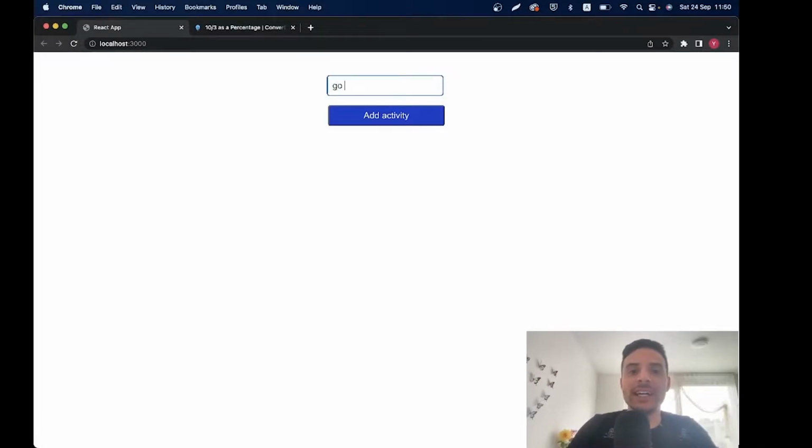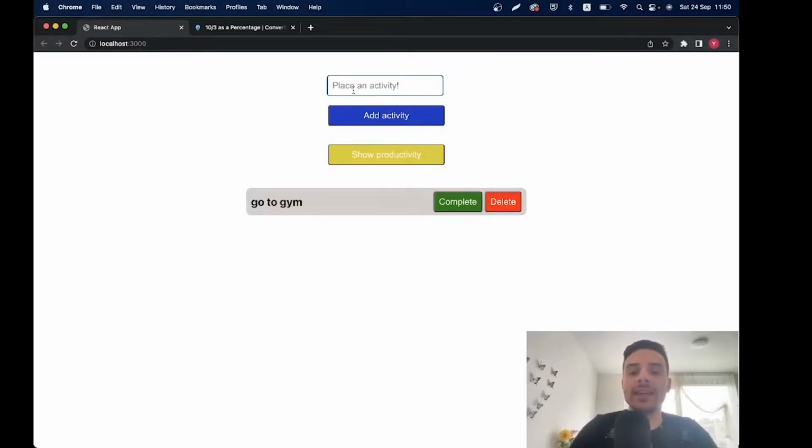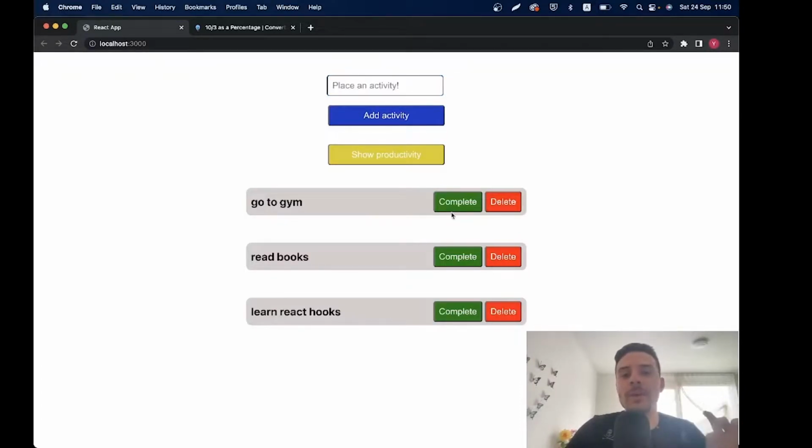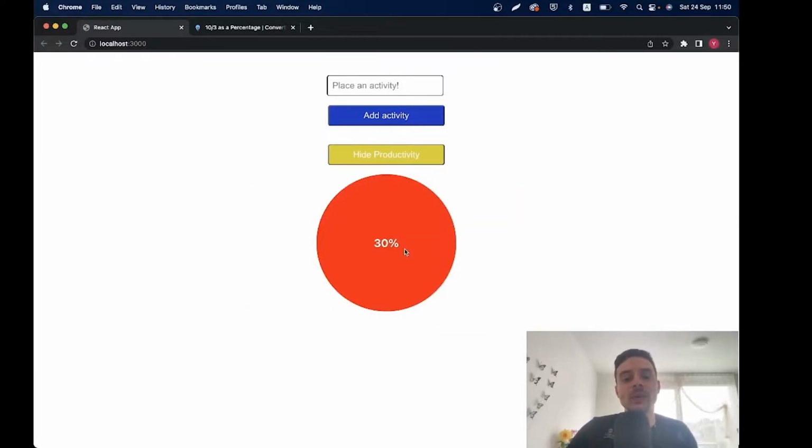Well, basically I can input an activity here and I can say go to gym and I can say add activity, and then let's say read books and add activity, and I don't know what else, learn React hooks, and click on add activity. And now if I complete those, we can see that they are marked as complete, and once I hit this show productivity button, we see that we are 30% productive.